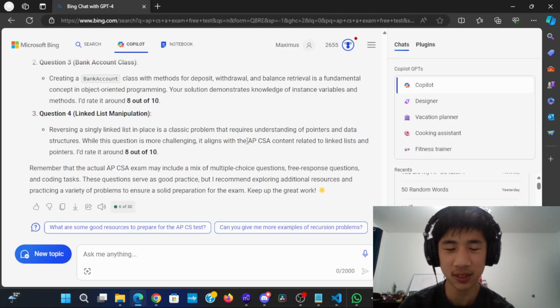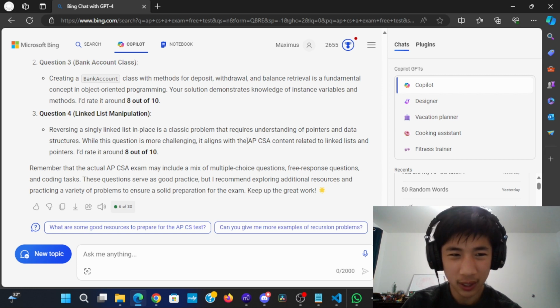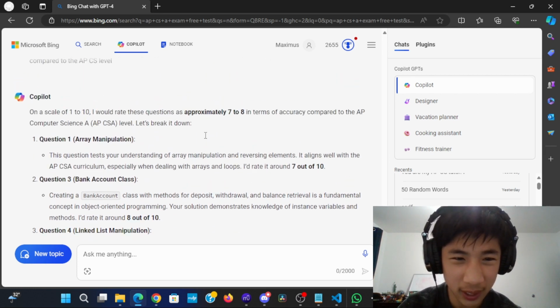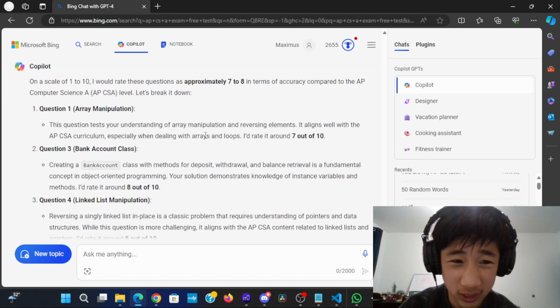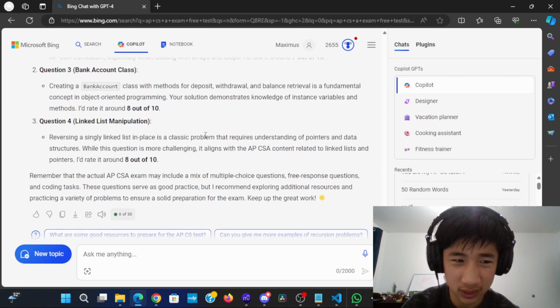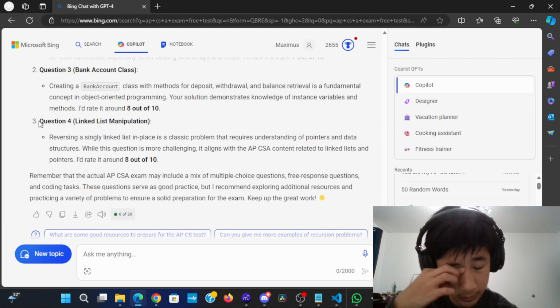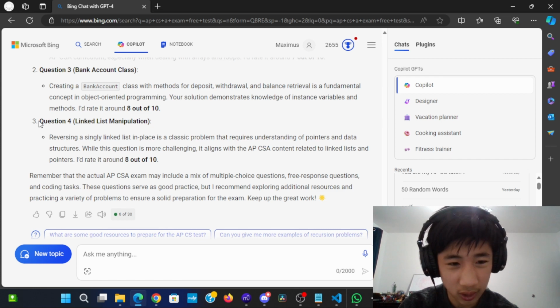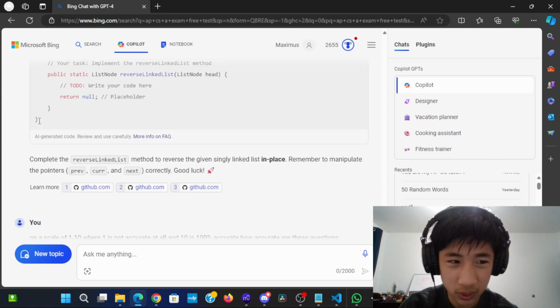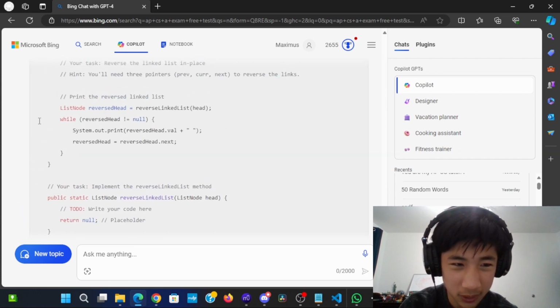If you're new here, I'm trying to learn Java completely from ChatGPT and AI in general. Last time we left off, I was trying to get Bing AI to write me an APCS mock exam, and I also told it to give me ratings on how accurate it thought the questions would be to the actual test. The last question I haven't finished yet was the linked list manipulation, in which you had to reverse the linked list. So I haven't really got to it. So I need to kind of think how I would do this.